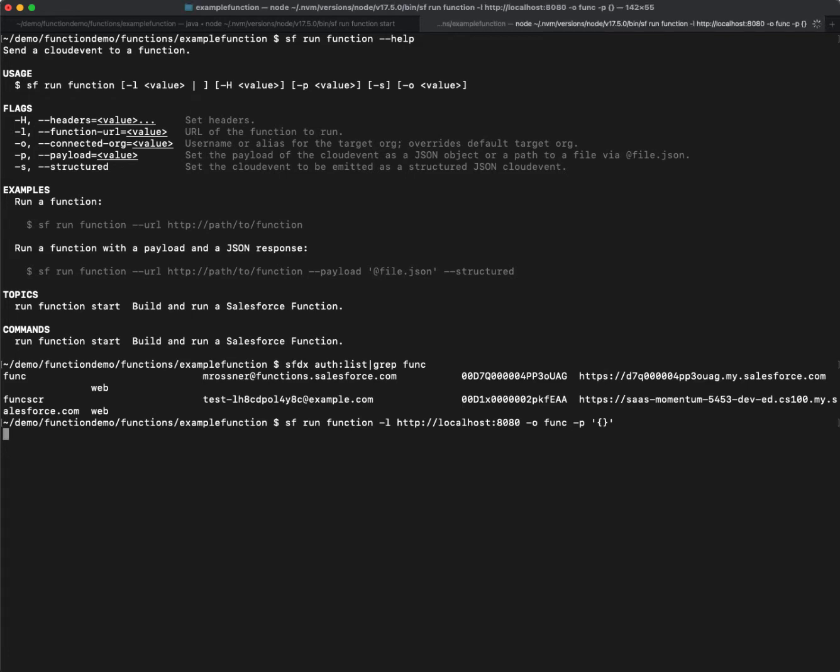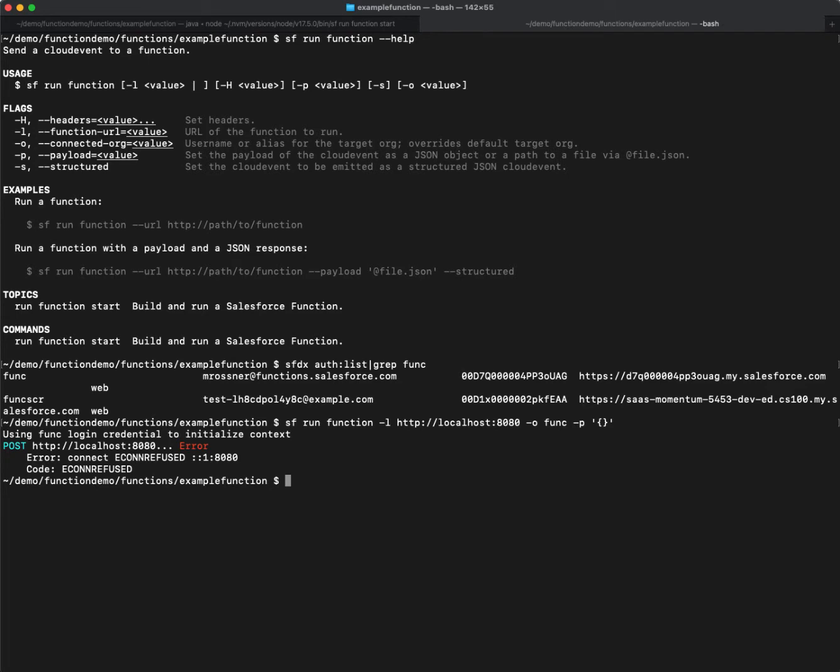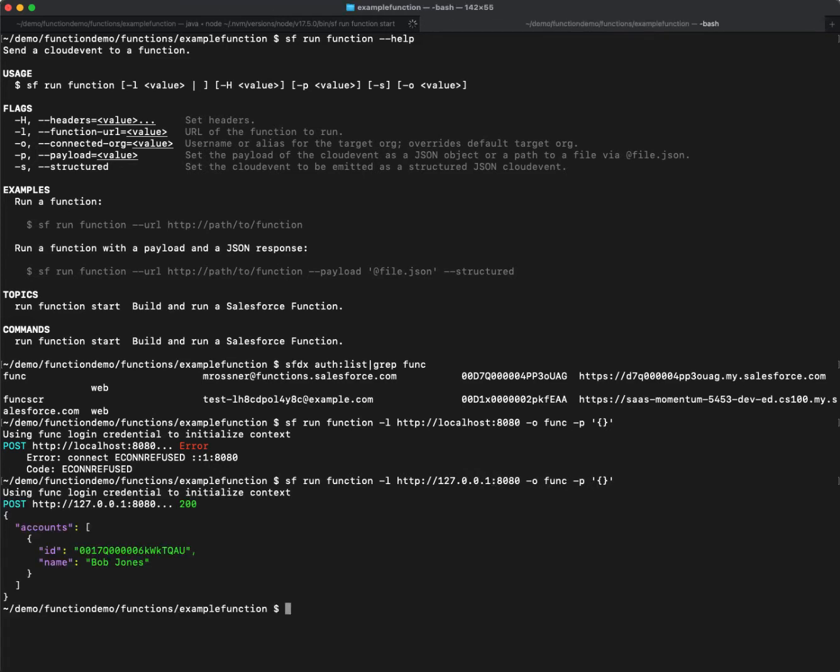So let's do that. Okay, now I'm running into a connection refused error, and this actually happens to do with my Node.js version, and I won't get into the big details on that, but basically it's trying to use an IPv6 address. So instead of localhost, I'm going to just use the loopback address 127.0.0.1, and that should work instead. And yeah, okay, so that worked.